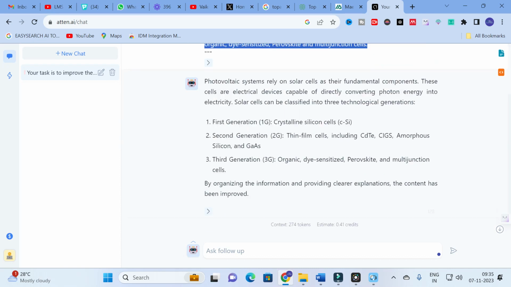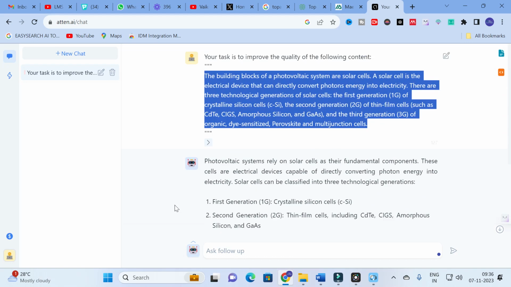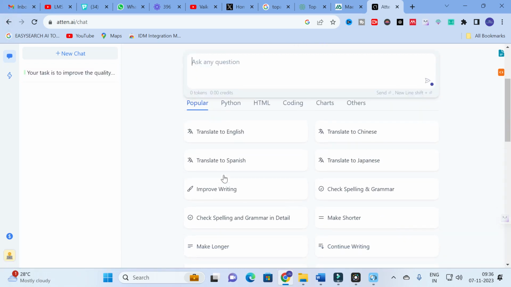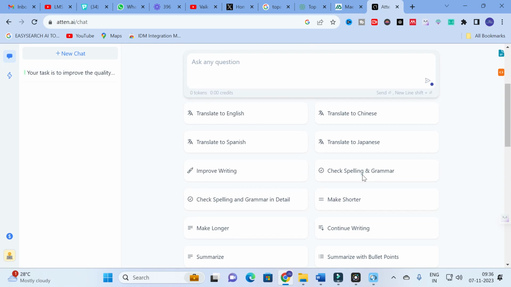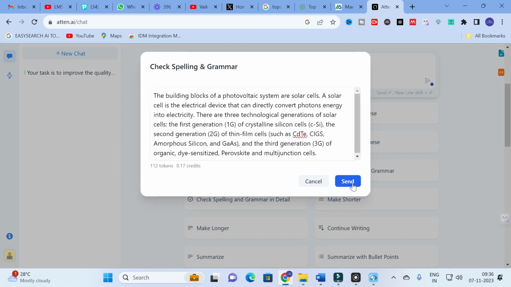You can see here: photovoltaic systems rely on solar cells as their fundamental components. These cells are electrical devices capable of directly converting photon energy into electricity. Solar cells can be classified into three technological generations. Like that, you can see it is changed and converted. So the writing of this particular paragraph is improved. Next, moving on to our next option, you can check spelling and grammar. Here you can copy and paste the same content and click send.